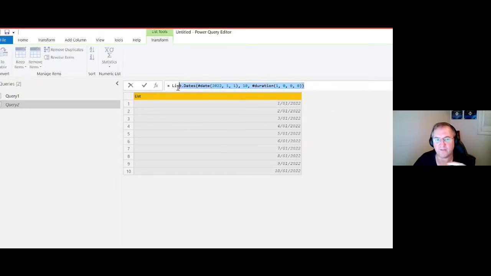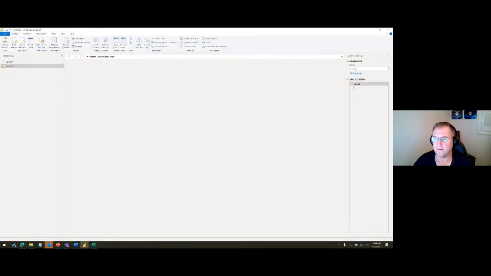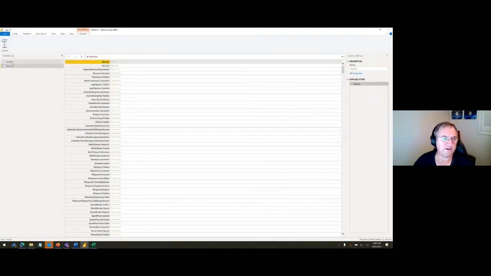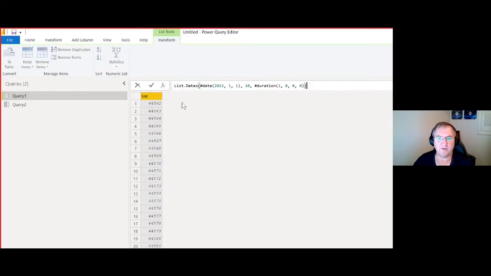So this is the code to generate a calendar table starting from the 1st of January 2022 and lasting for 10 days, and it's a day level calendar. Without writing hardly any M code, just by using the user interface, I've skipped a whole lot of pain and learned how to create this first step. So I'm going to copy that code, Control-C, and then delete all this stuff that the UI generated for me. I'm going to go all the way back to the source. In fact, I should have jumped over to this one. Go back to the source, and I'm just going to paste my code. I need the equals.